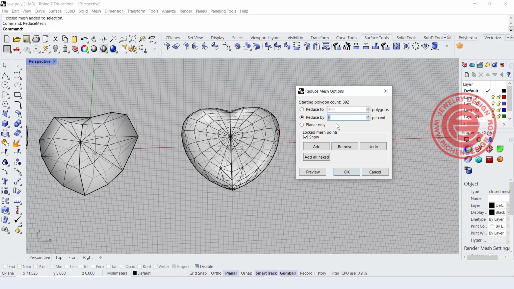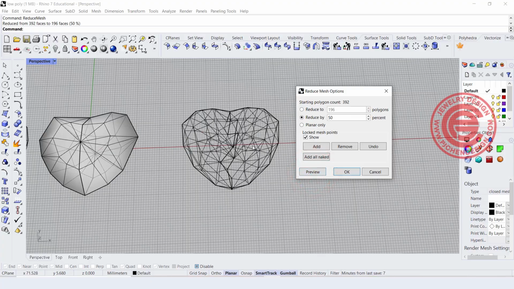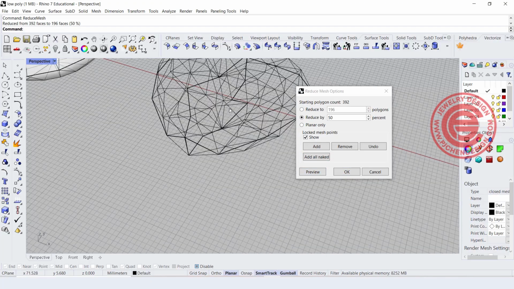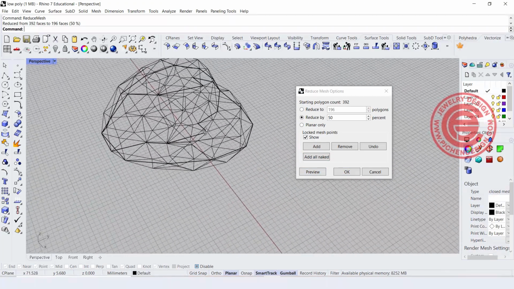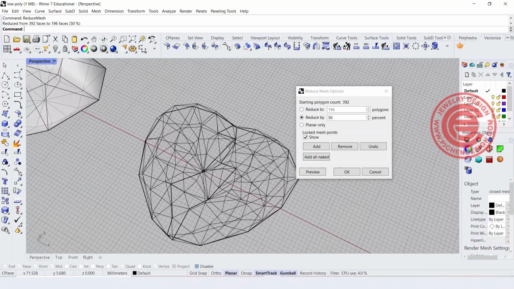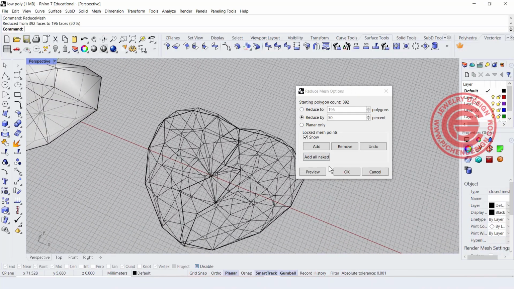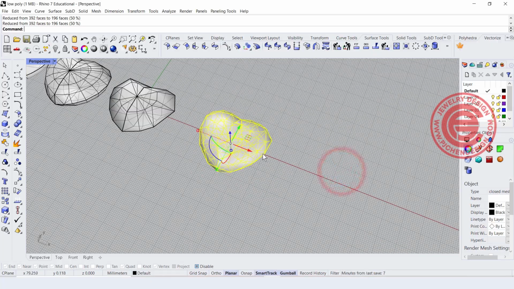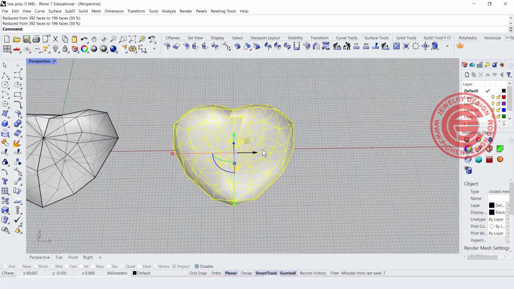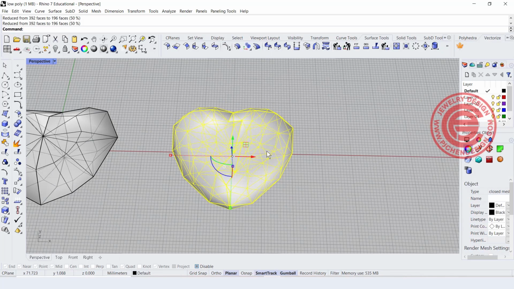Let's say I want to reduce by 50%, so it will become 196, and then we can preview it, and you're going to see this become your mesh right here, and then it will turn into all triangles, trying to connect together, and if that works well for you, we're going to click OK. So now you got a new mesh with the low poly, something like this.